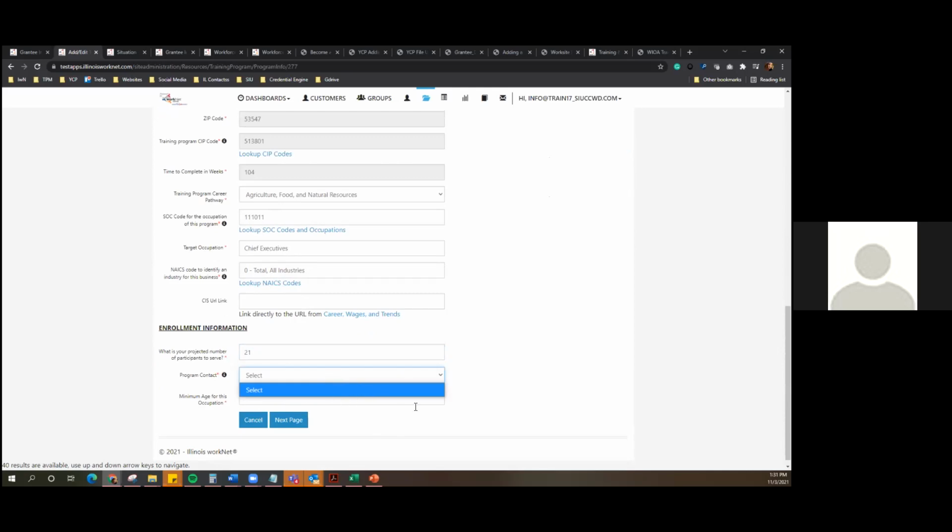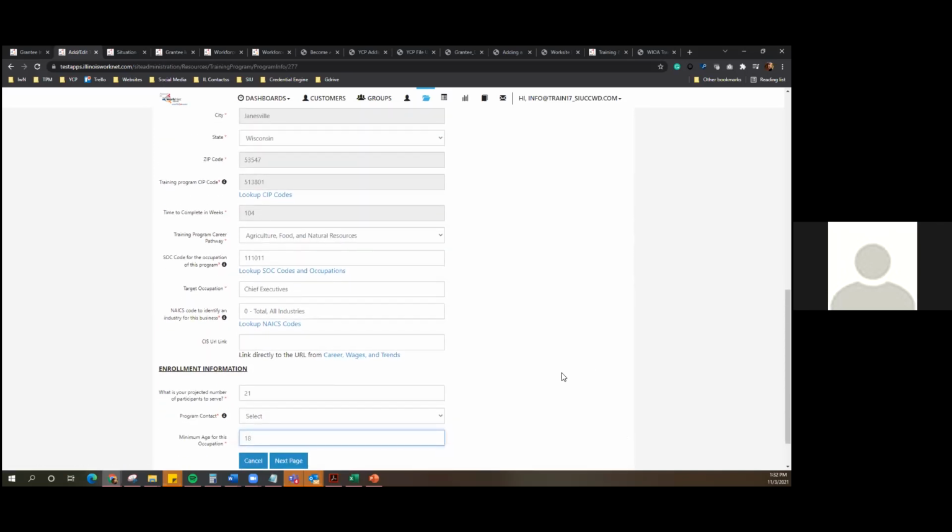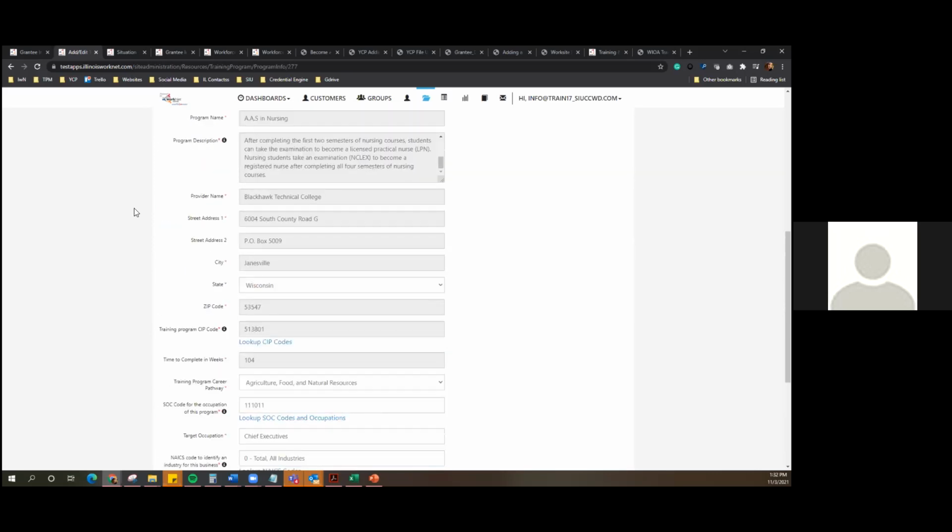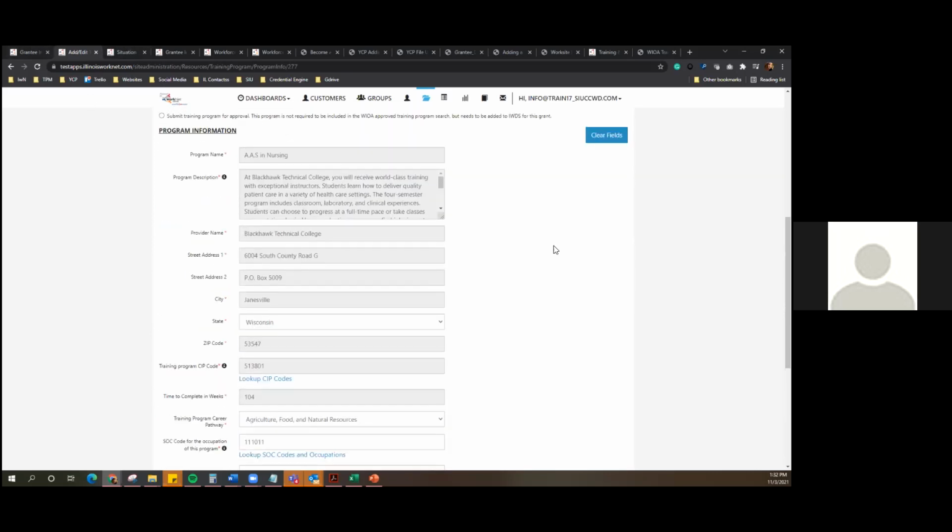Right now, it's not showing anybody. I'm on test, but typically, if your organization has 3 users with access, you would see all 3 of them. So you could say who is the contact for this program. And then the minimum age for the occupation. And then you'll click next page. And then let me do this really quick.